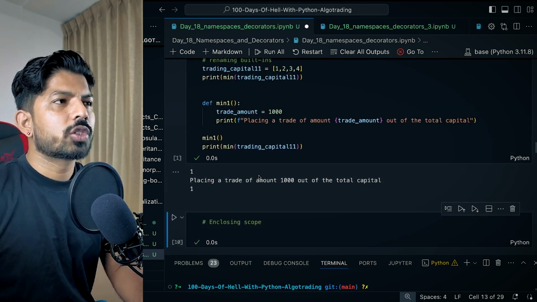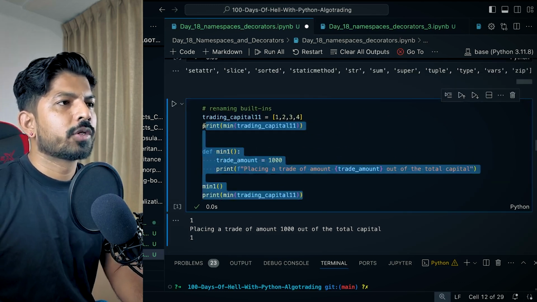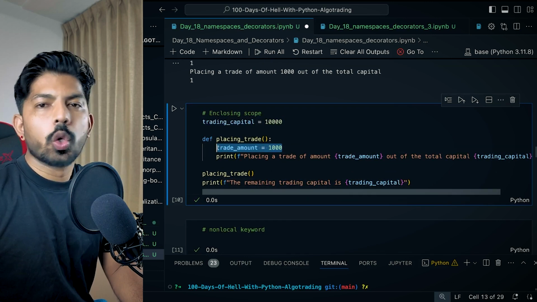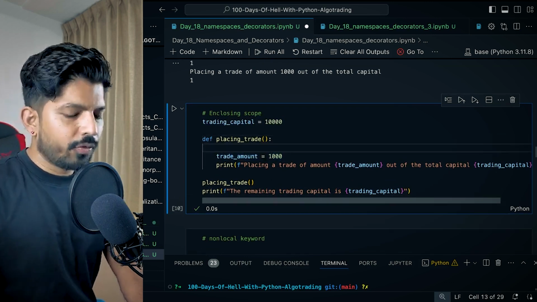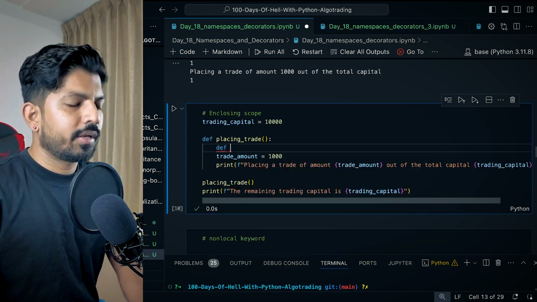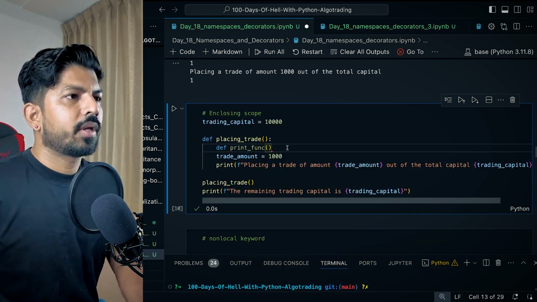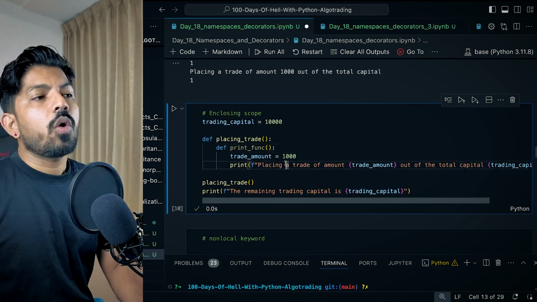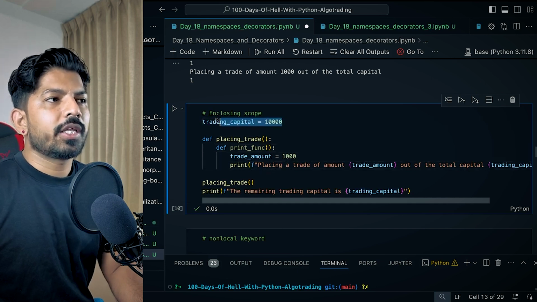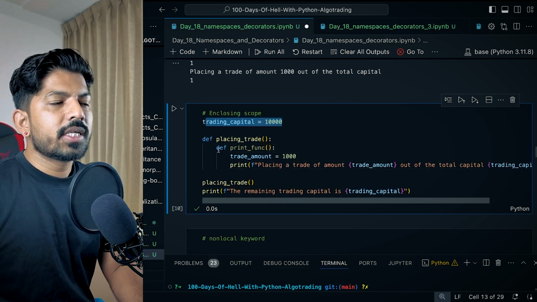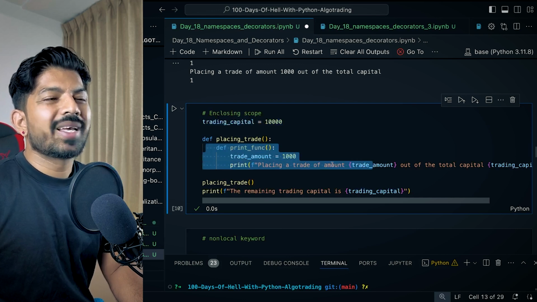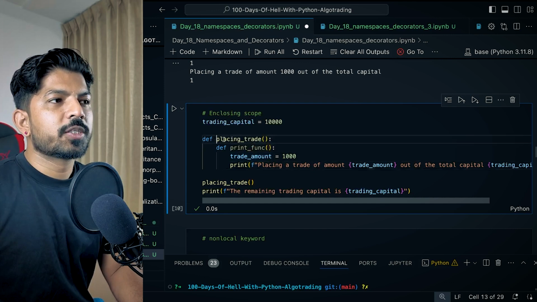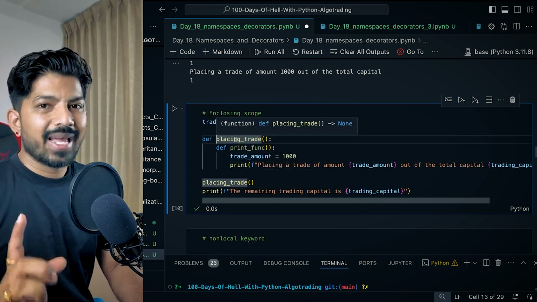Next, the last topic is the enclosing scope. So we have already understood this in theory part, but let me show you again. So here we know that this is inside the global scope and this trade amount is inside the local scope. But let's say we have another function here define, and let's say print function, right? And let me move these both inside this function. So now what you can say, that this trade capital is inside the global scope, then this is the innermost scope, right? So it will be considered as the local scope, and outside of this function we have this placing trade, and that is known as the enclosing scope.